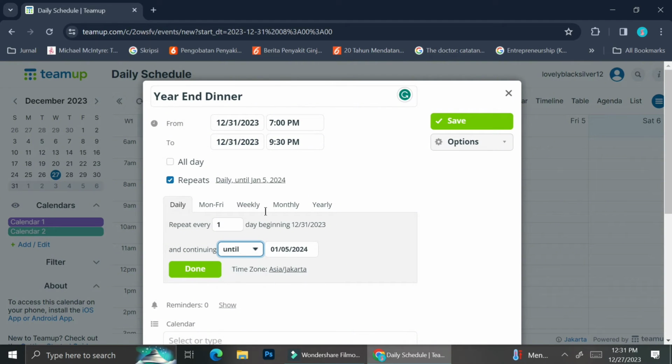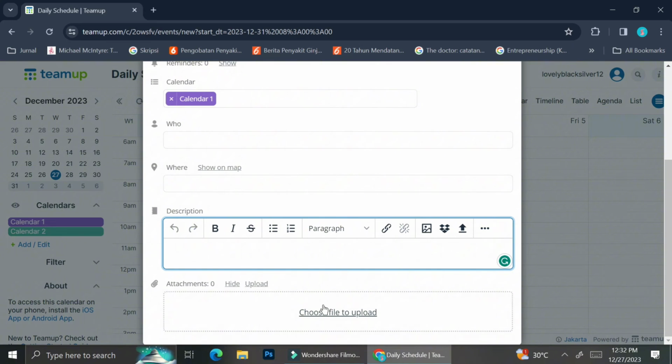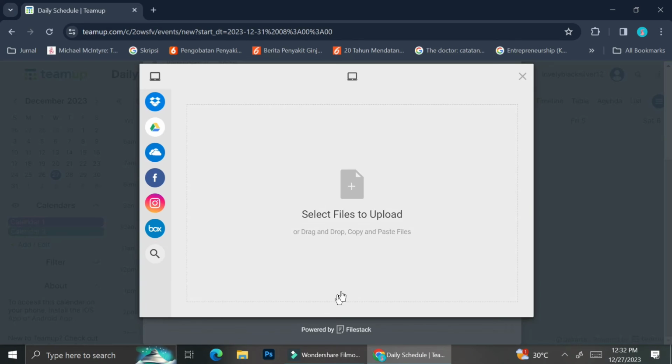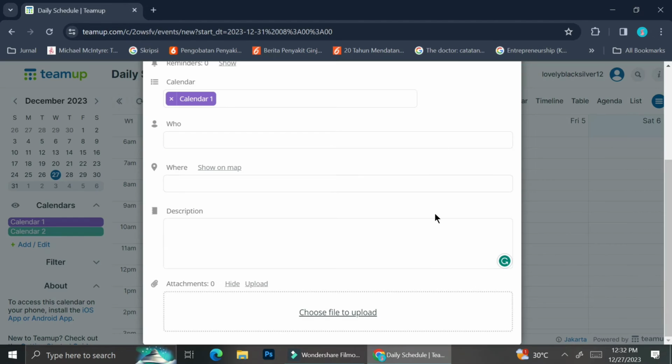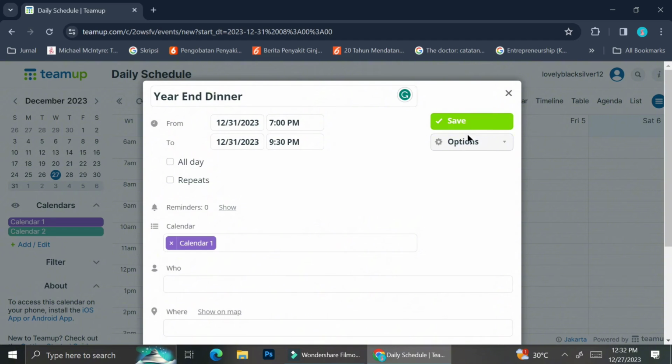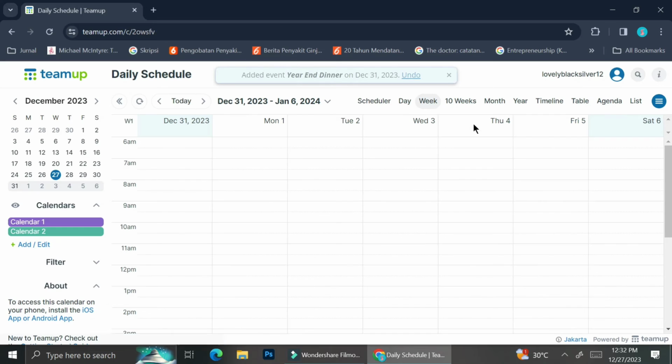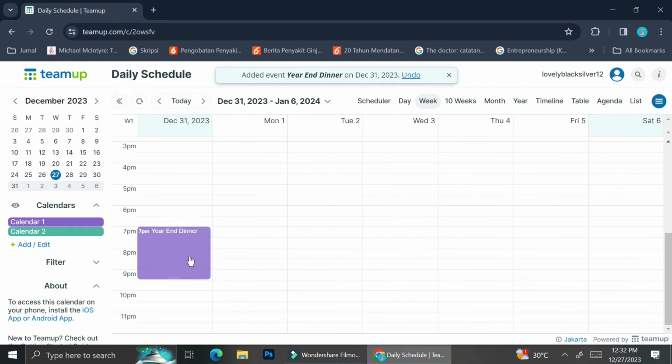And once you've done inputting these time details, you can go ahead and scroll down to fill in the necessary data that you need. And if you want to insert some attachment to help you with your event reminder, you can also click on this choose to upload file, and then you can just go ahead and upload the necessary file that you might need on your calendar. After you're done, you can go ahead and click on save.